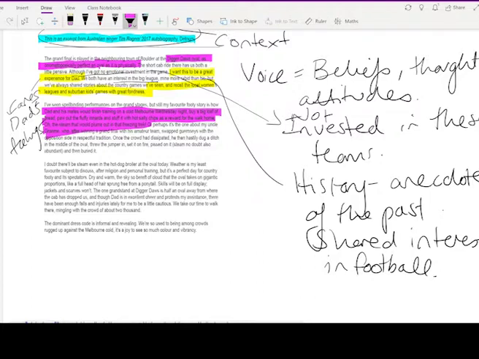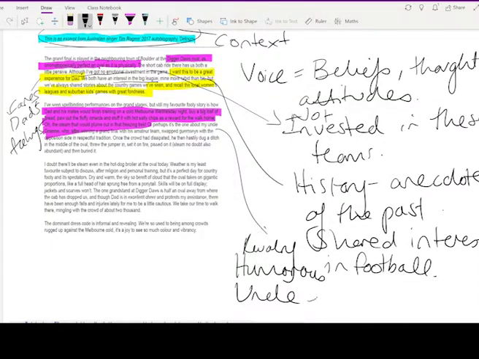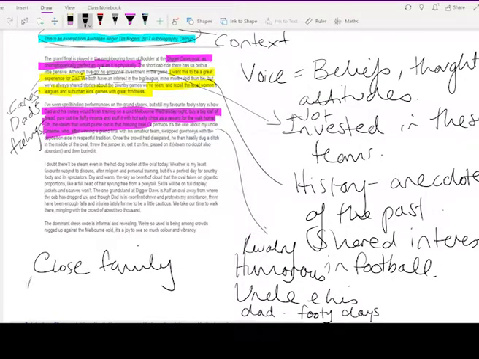And then he goes on to tell more anecdotes about his uncle. They swapped jerseys or Guernseys with the opposition team, but he says when the crowd had dissipated, he hastily dug a ditch in the middle of the oval, threw the jumper in it, set it on fire, pissed on it, steam no doubt also abundant, and then buried it. So there's a bit of this rivalry and the humorous story of his uncle and his dad in their footy days. So we get the idea that, one, they're a close family and that he looks up to his father.